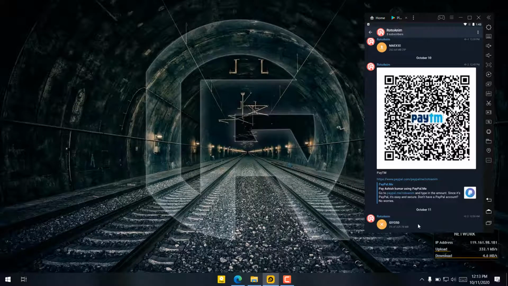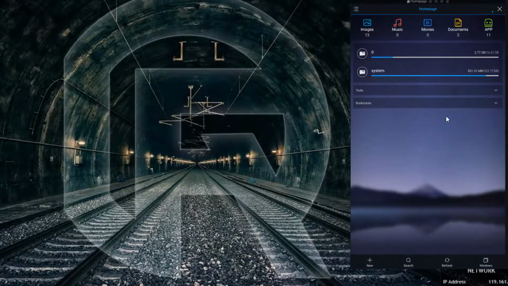Let's wait for some time. So now you can see it's downloaded now. So now you need to find this footage path. So where is the path? So I'll open a file explorer. Okay, this is the file explorer.